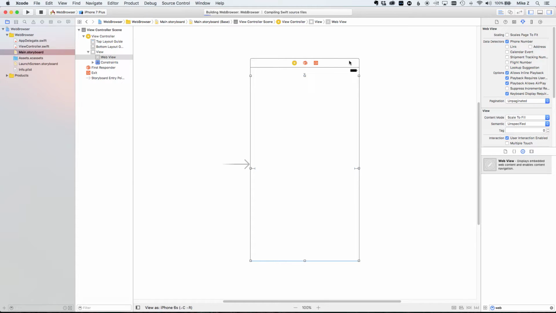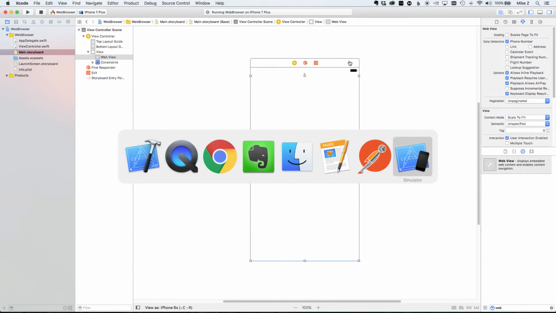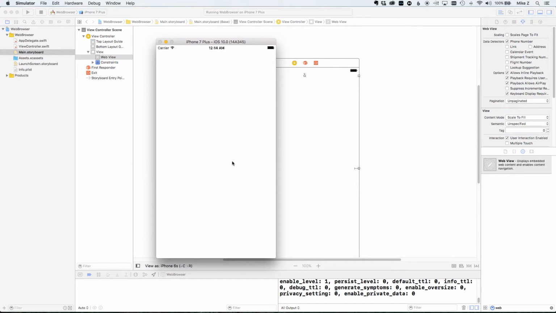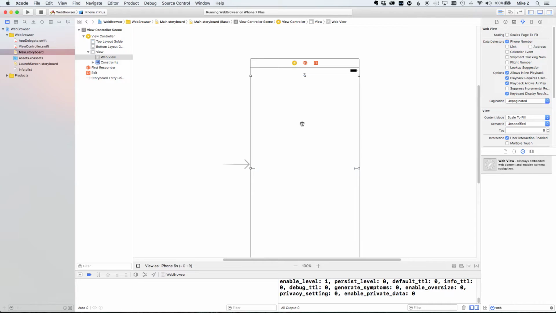Okay, if we go ahead and compile our application, you can see what we see is what we get. And so that's not very interesting. What we have to do is set up an initial URL to go to for this web browser.